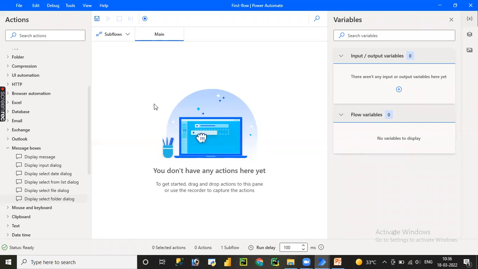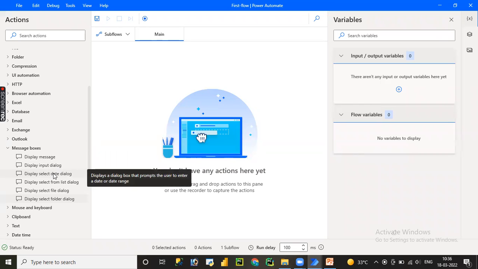We have already covered how to display a message box, what options are available, like information, error, and warning, and what responding options there are, like okay, cancel, yes or no, yes, no, cancel, and so on. Similarly, we have already covered what an input dialog and date dialog are, and today we are going to cover files and folders.